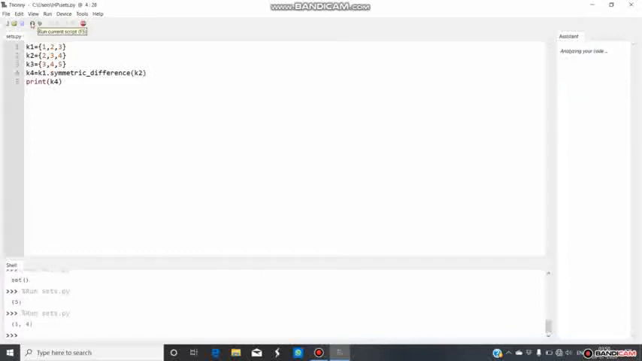Now we will print it. So the result is 1 comma 4, in which 1 is in K1 and 4 is in K2. So this was the symmetric difference. Now if we want the values that are different between both the sets, that is 1 and 4, that is called symmetric difference.